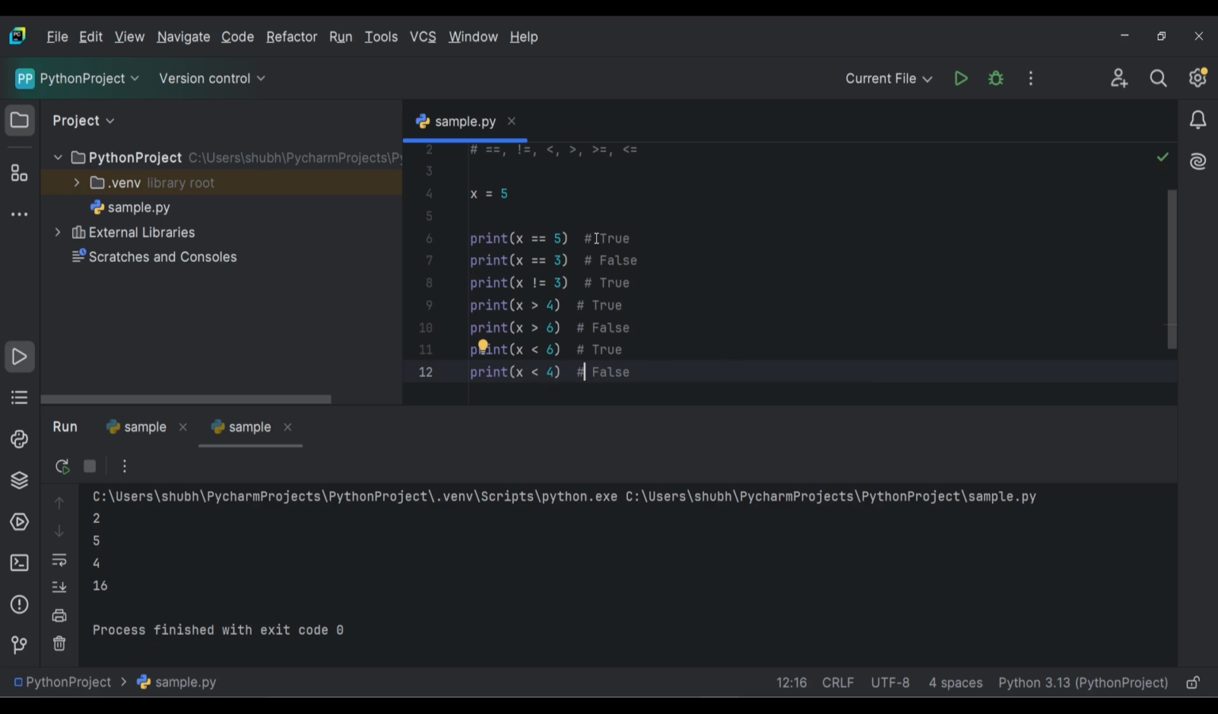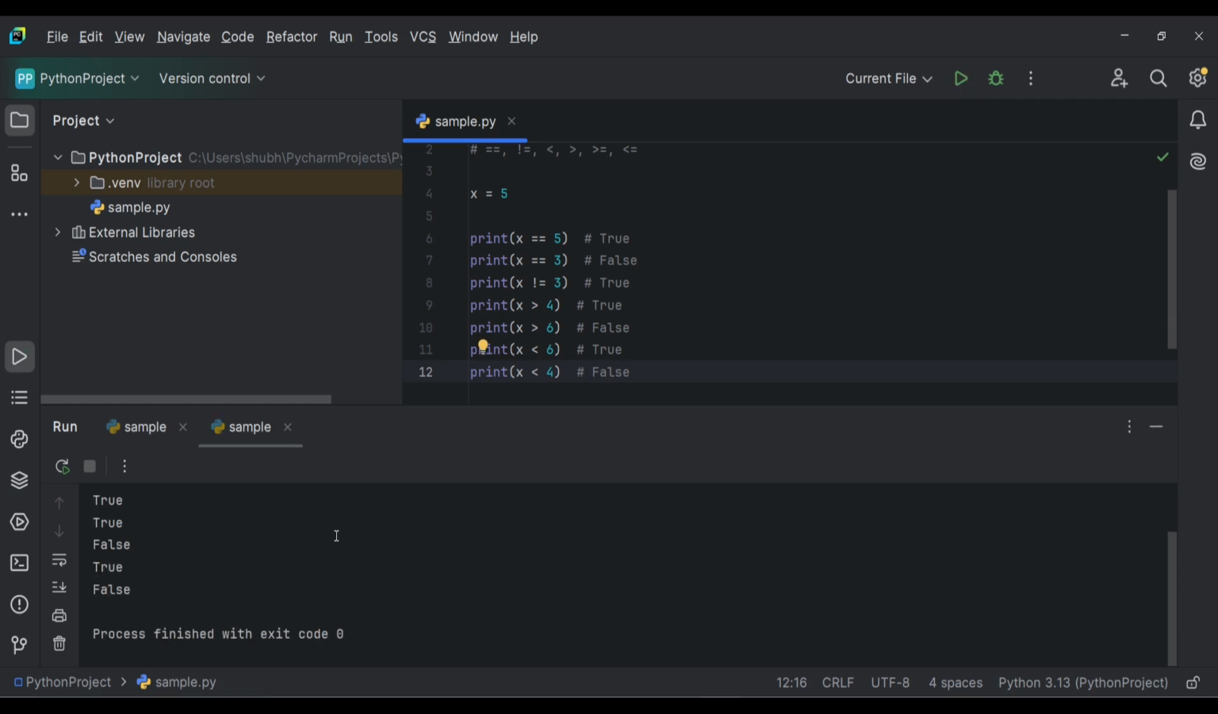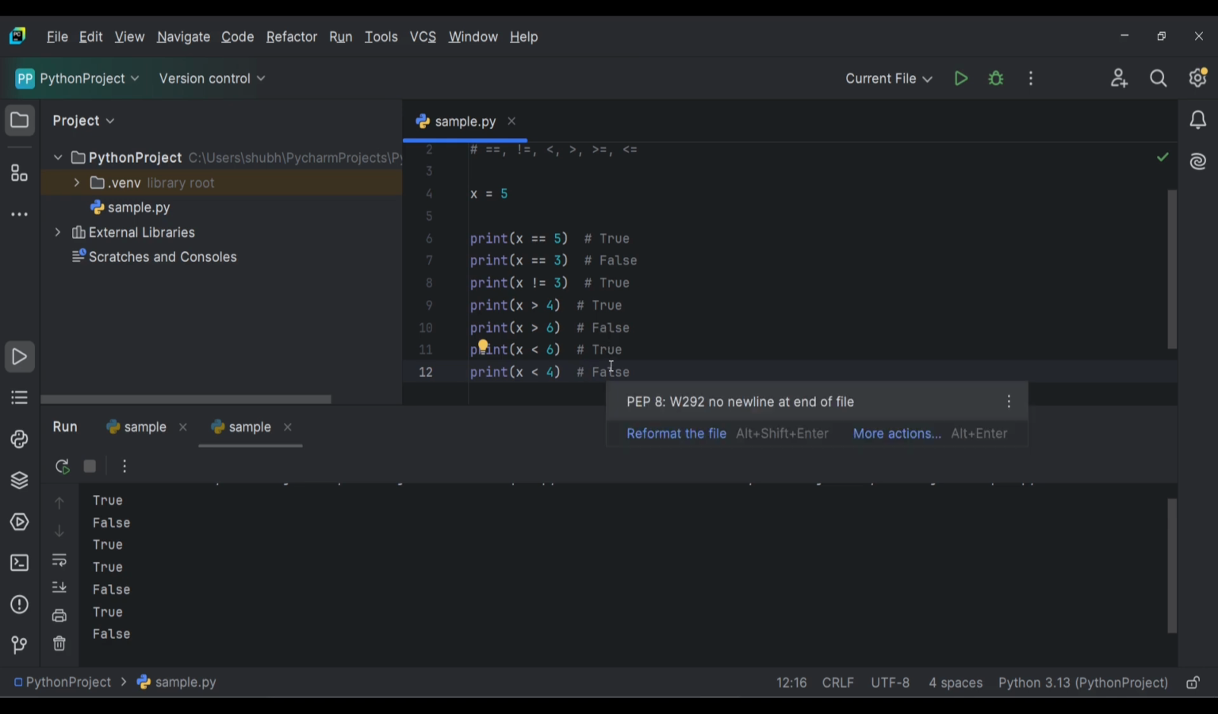So let's run this program and let's see these operators. We have true, false, true, true, false, true, false. Here also we have true, false, true, true, false, true, false. So now the remaining operator is greater than equals to and less than equals to. So let's check those as well.